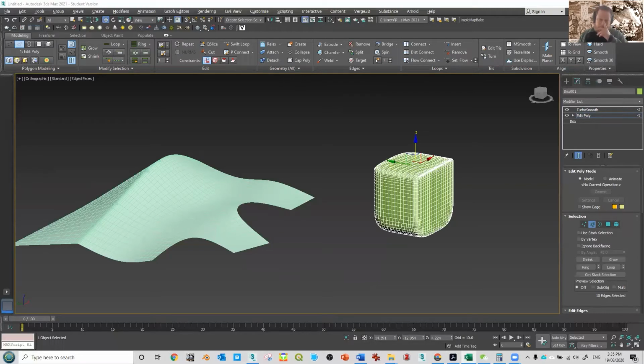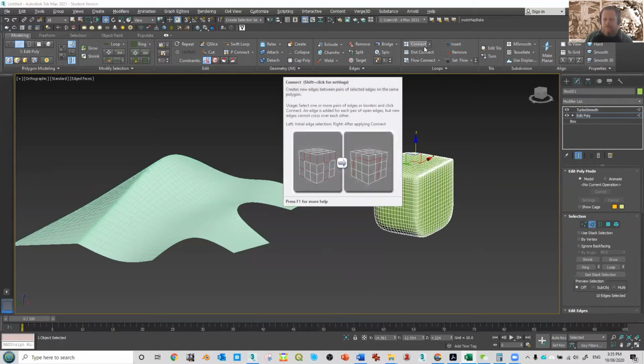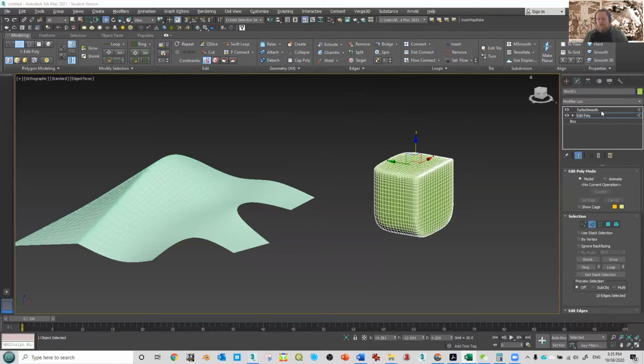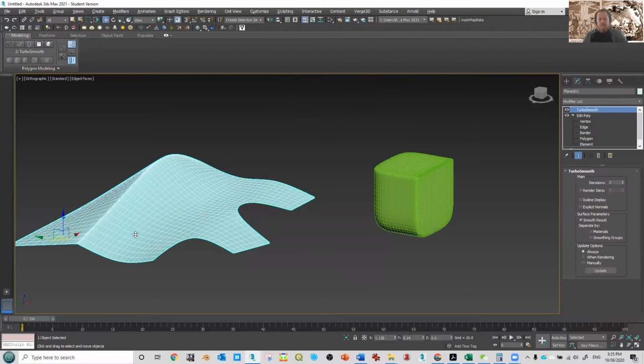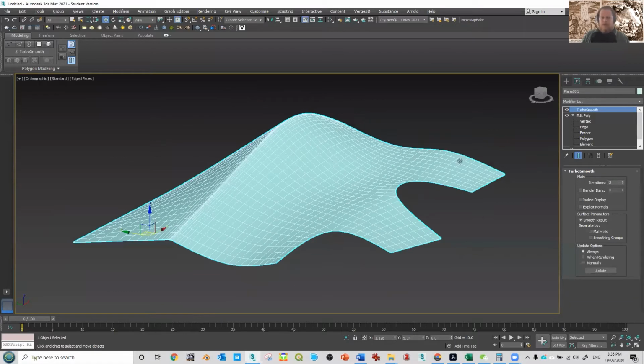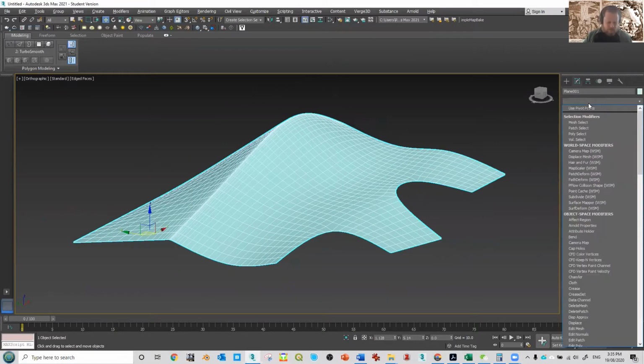Edit poly is super powerful, and you could spend the whole semester just exploring it, really. One of the things that you can do, say I was happy with this surface, but I wanted to do some, I don't know, some mounding of the surface, but I want to do that on top of the turbo smooth. You can, of course, do another edit poly on it.